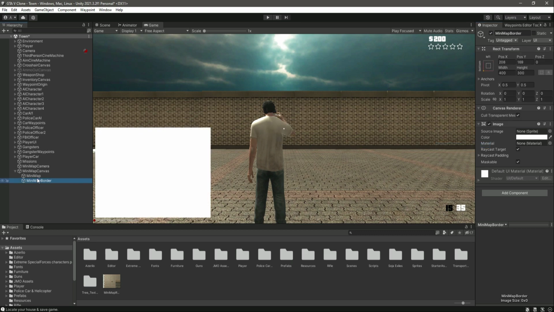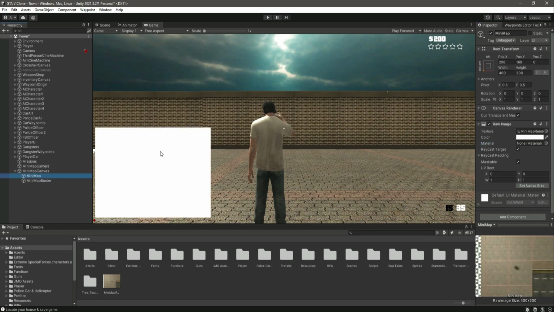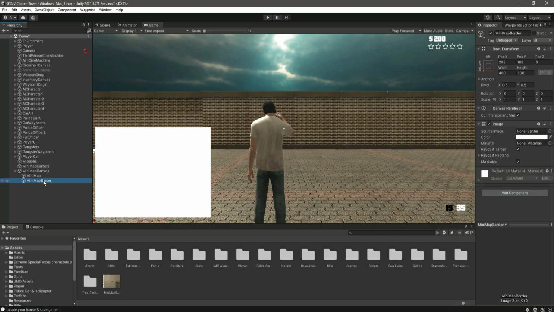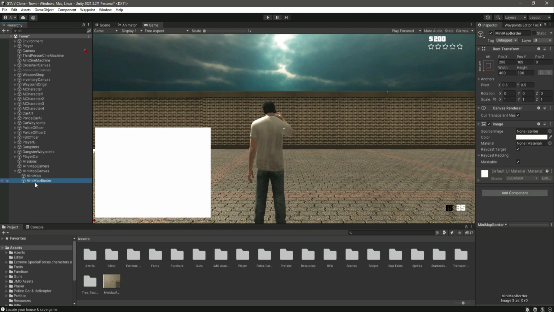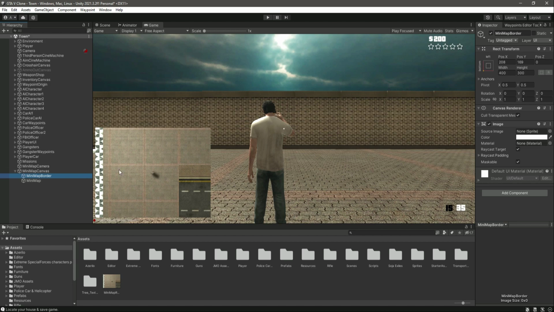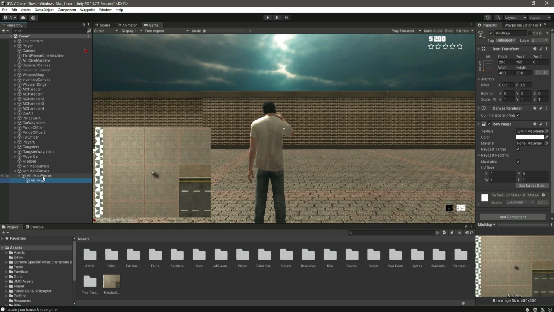So now as you can see, the minimap border and the minimap are of the same width and height and also the same position, but the minimap width and height is 400 and 300. We will increase the minimap border width and height, but first let me move this above the minimap, okay, and then let me make the minimap a child of the minimap border, okay, like this.